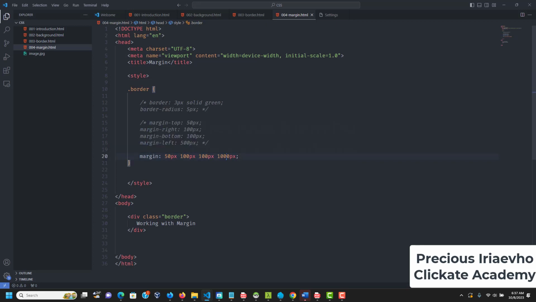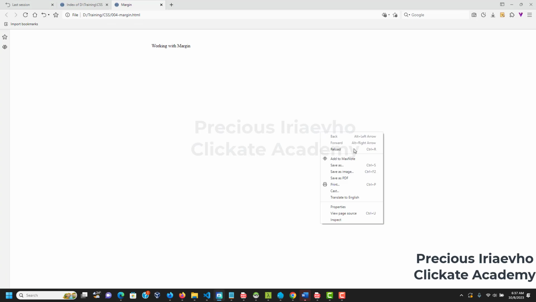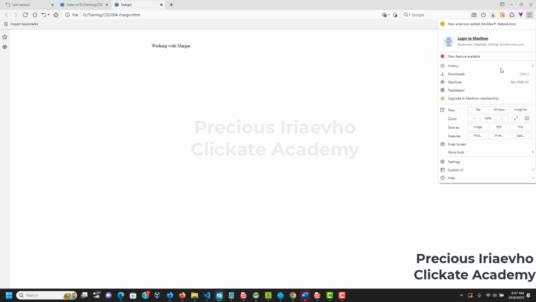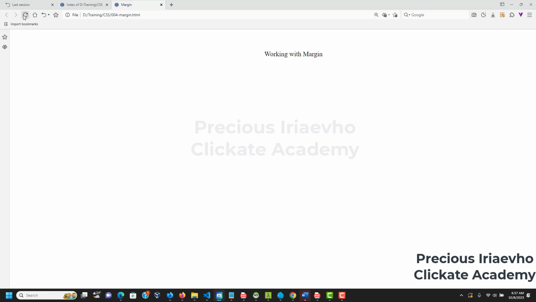Or let's make it 600 pixels. That feels too long. Now let's reload our page. I'm going to zoom in. Looks like it's smaller. If I reload this page, you can see the page has been moved again, working with margin, because now we have a margin that is 600 pixels to the left.